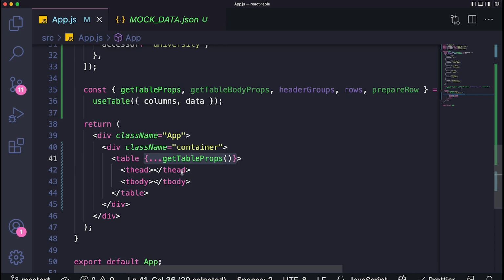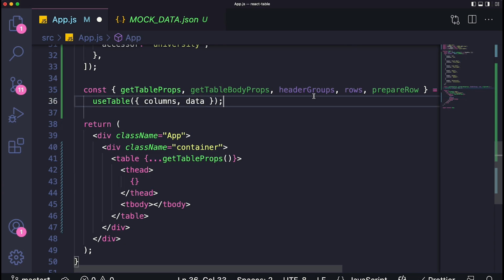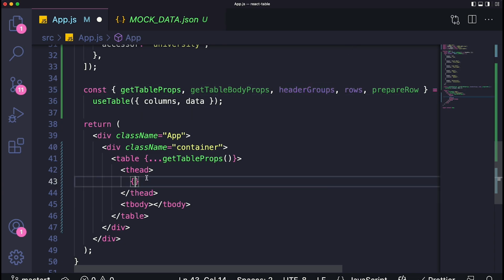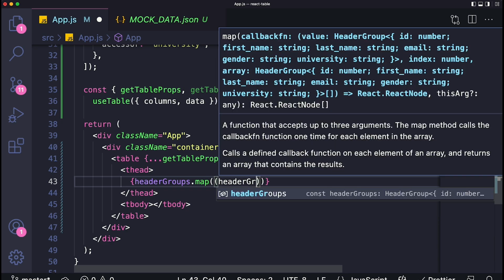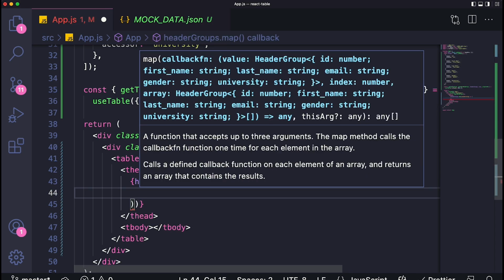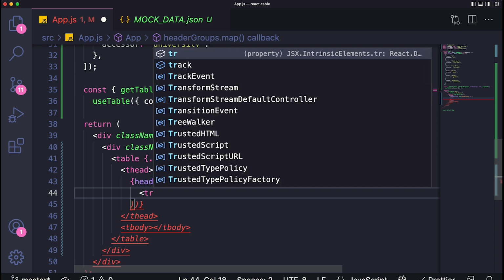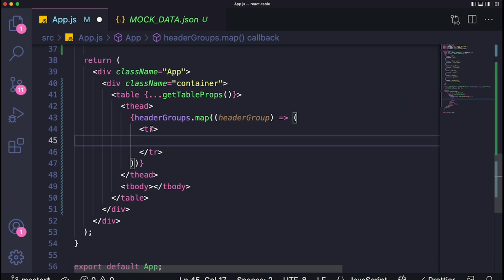You say 3 dots and then get table props, and it's just a function, and this should work like this. Now for the t-head, what we do is we loop through the header groups, because header groups is actually an array, and we loop through each of them by saying header groups.map, and we're going to grab each header group just like this, and for each header group we're actually going to return back a tr, which is a tag that exists in HTML. You might be used to it. It's common in every table.